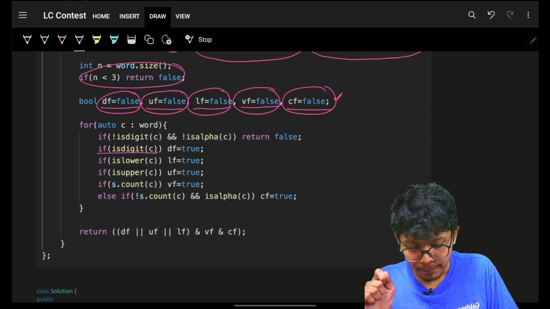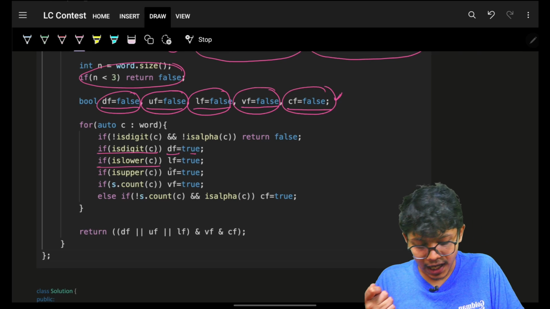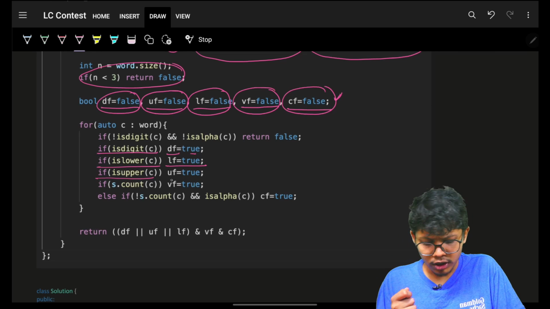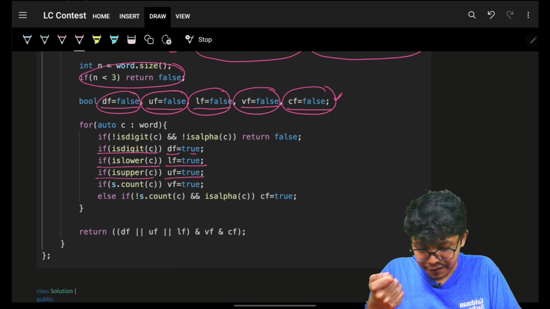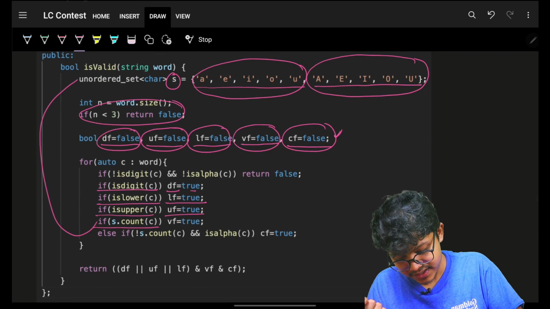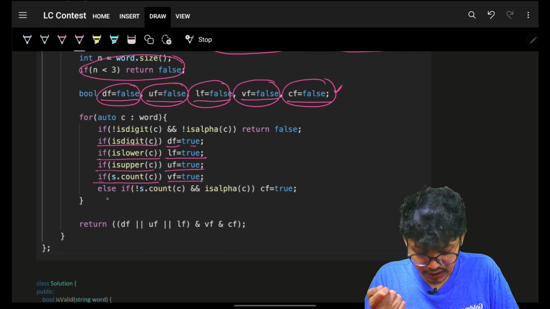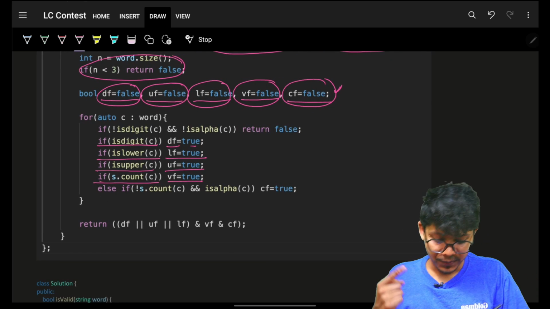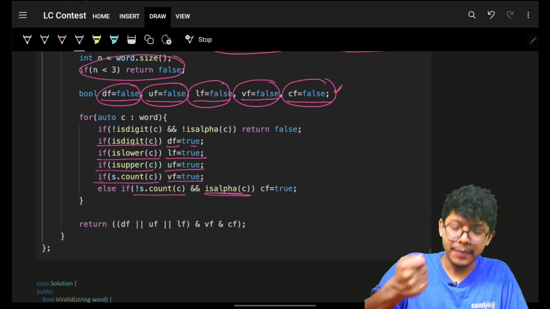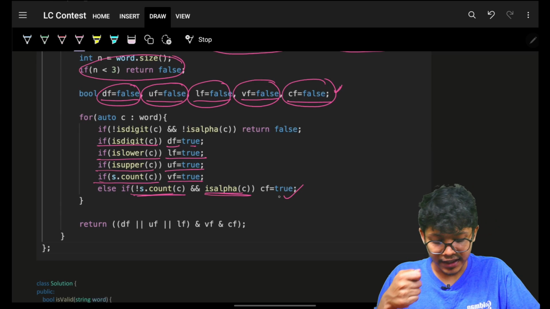If not, then check: if it's a digit, mark your digit flag as true. If it's a lowercase letter, mark your lowercase flag as true. If it's an uppercase letter, mark your uppercase flag as true. If it's a vowel, which means it is inside the set you have taken, then mark your vowel flag as true. And make sure you also check the consonant flag. So if it is not a digit, if it is an alphabet and not a vowel, then it's a consonant. So mark that consonant flag as true.